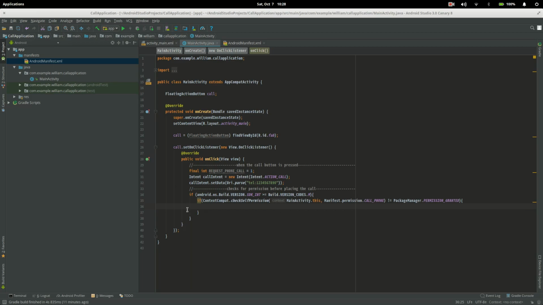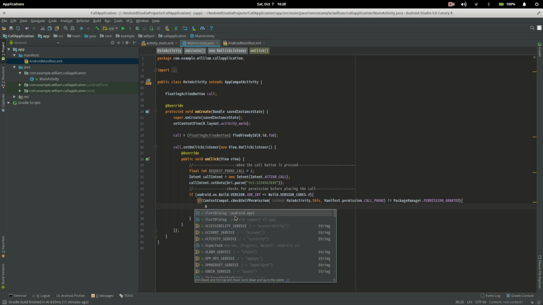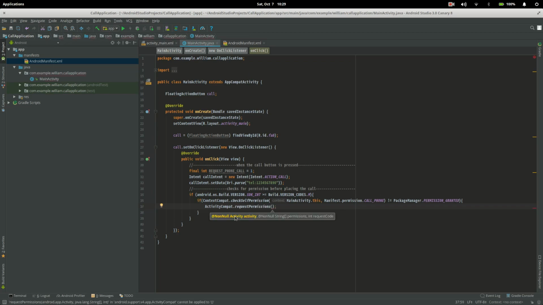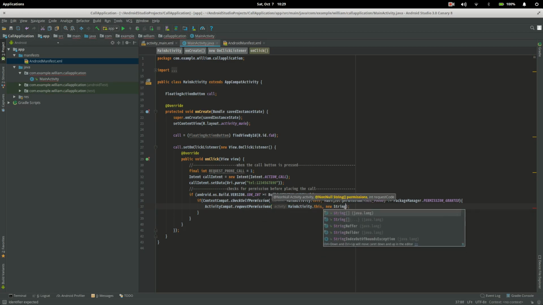So down here we're going to type in ActivityCompat.requestPermissions. So now we're going to say MainActivity.this because it's our main activity, comma new String, Manifest.permission.CALL_PHONE. So we're going to say new String, and it's actually a string array.